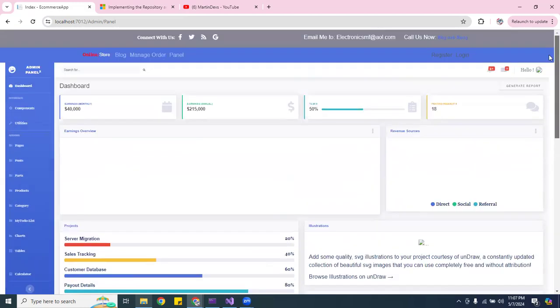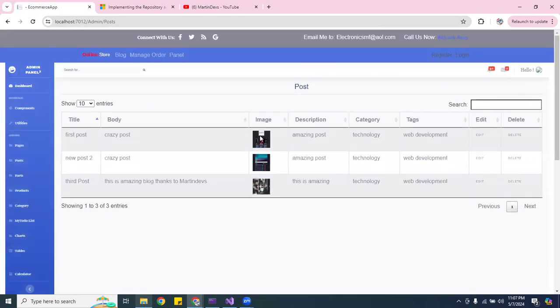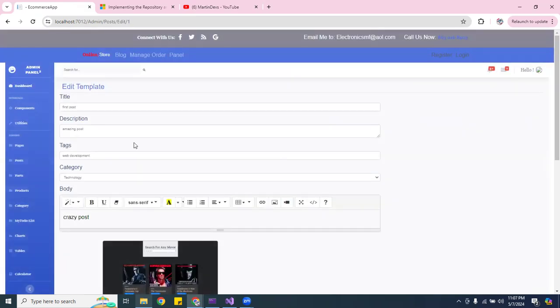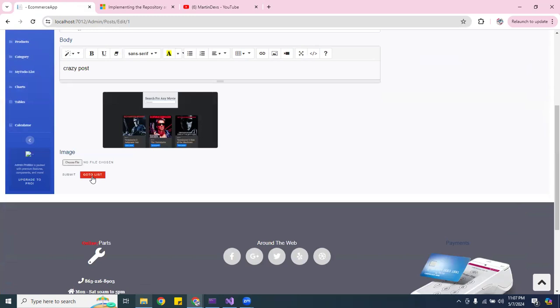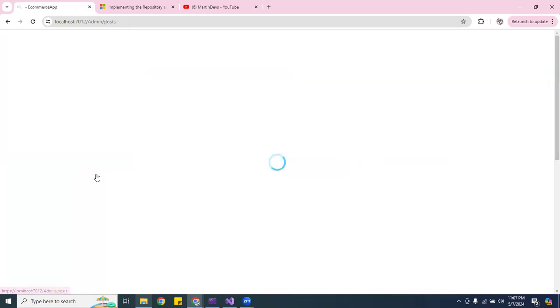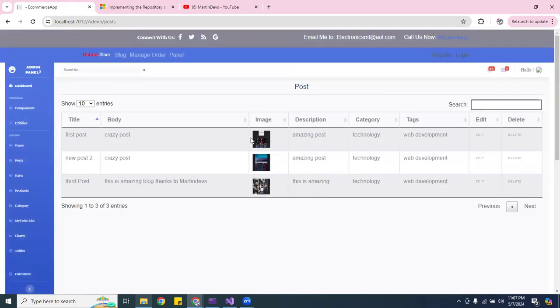So right now, what I got going, let me see what I got. Oh, I got this one also. I have changed the post list. See, actually you have an image now. You can see the image, you can see the title. You can click on the edit, so you can edit the image. You can go back to the list. So yeah, you can do all of that.